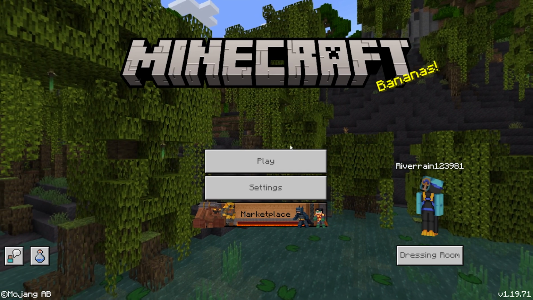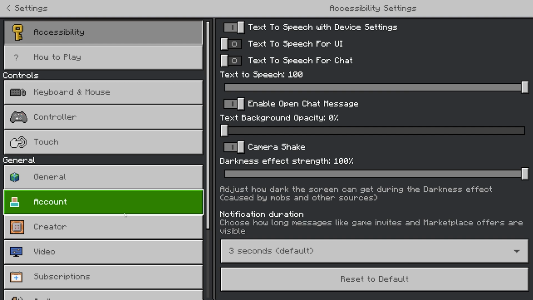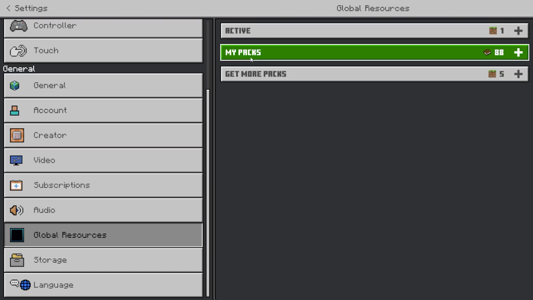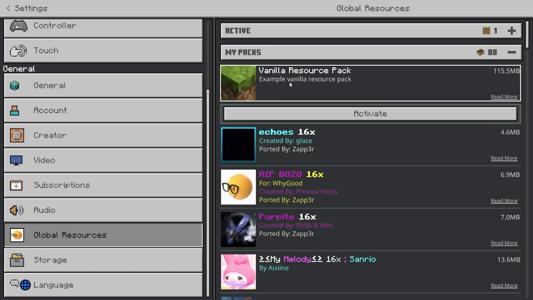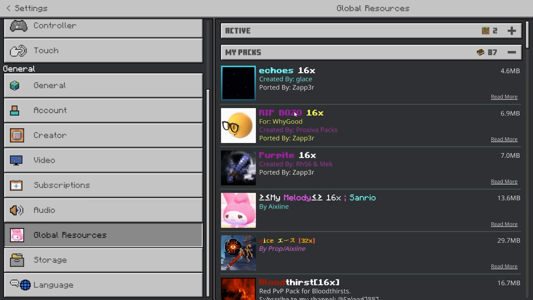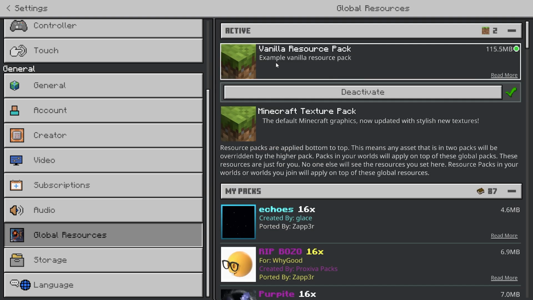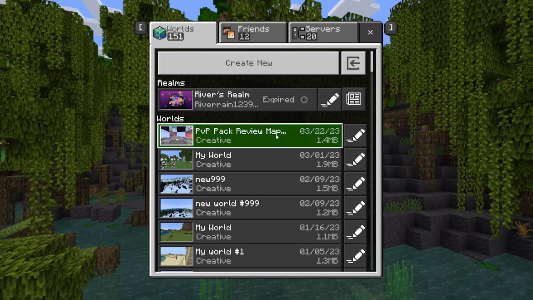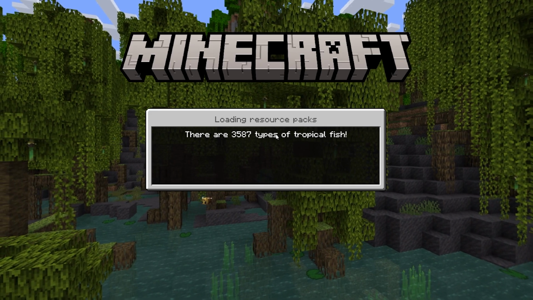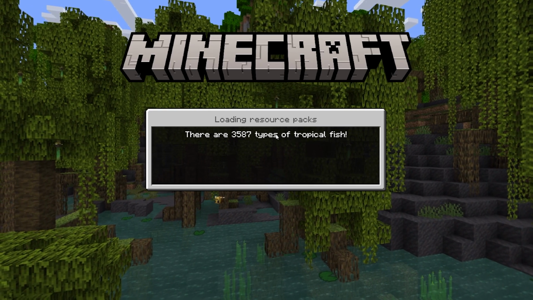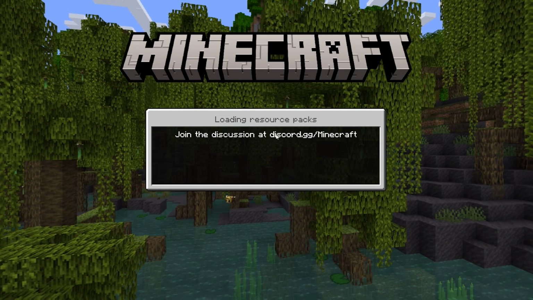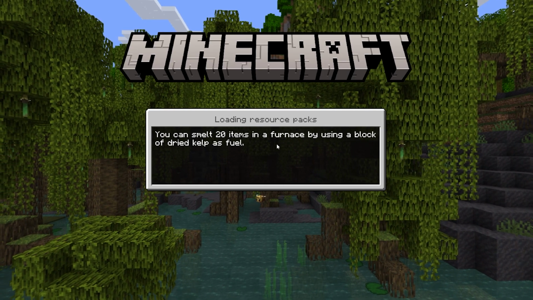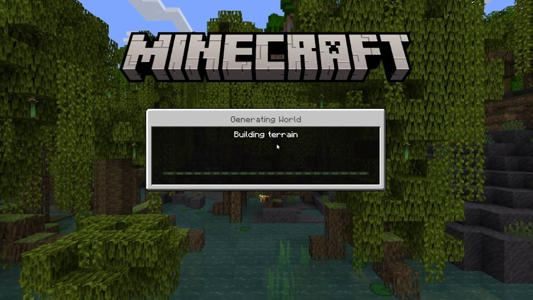Let's go. This took me a couple tries, boys, but anyway, we're now going to press settings and enable the pack in global resources. So just press on my packs, it's going to show up right over here. We're going to press activate, and that's all we need to do. It's now over here, guys, ready to go. Press play, and I'm going to drop into my PvP texture pack review map, where I've got a diamond sword and a bunch of other diamond gear. But remember, we only changed the sword. But yeah, you ladies and gentlemen can edit this for any item and make your own texture pack.